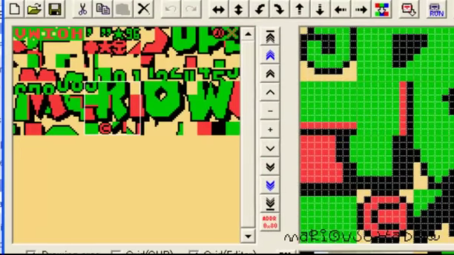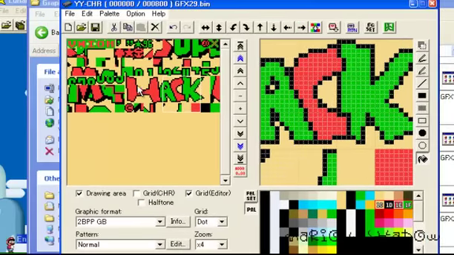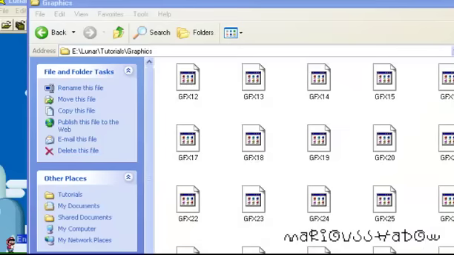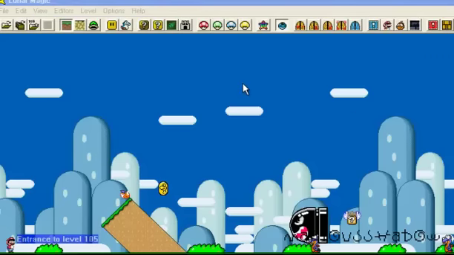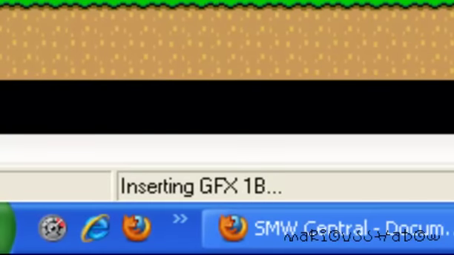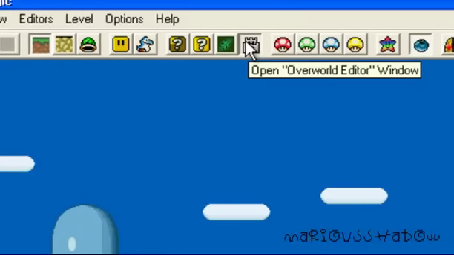It's quite low tech, so I'm just going to skip ahead and make a little something, okay? I will be right back. Okay, and I'm back. As you can see, I've made some very simple GFX here. It just says hack. You can see it there. And you save this. You close that. And you close that. Well, you don't need to close that, but I just did anyway. And you insert GFX, quick insert GFX. And they're inserted.